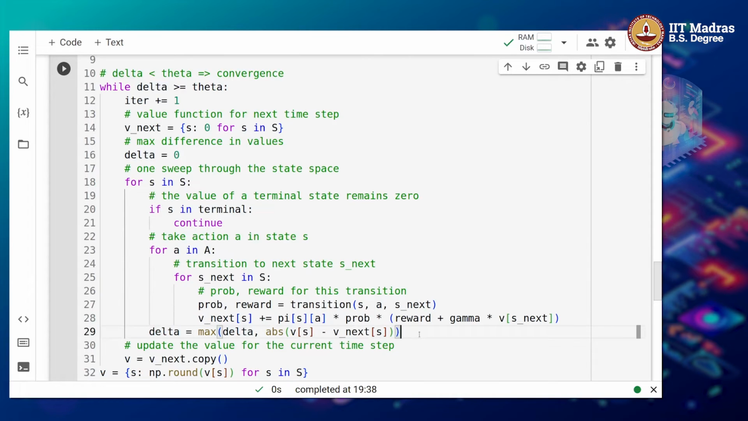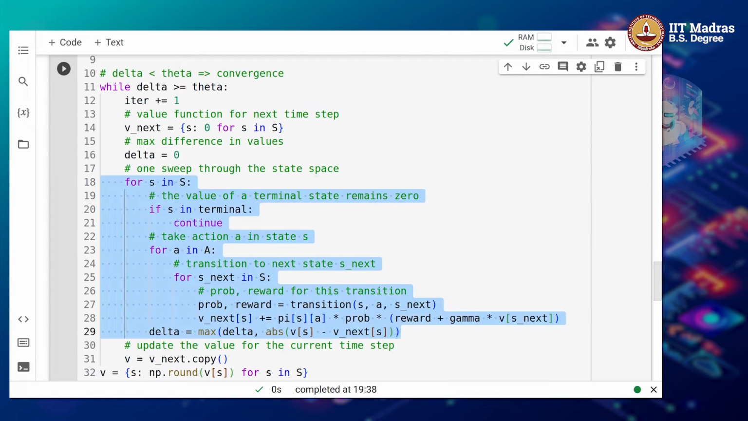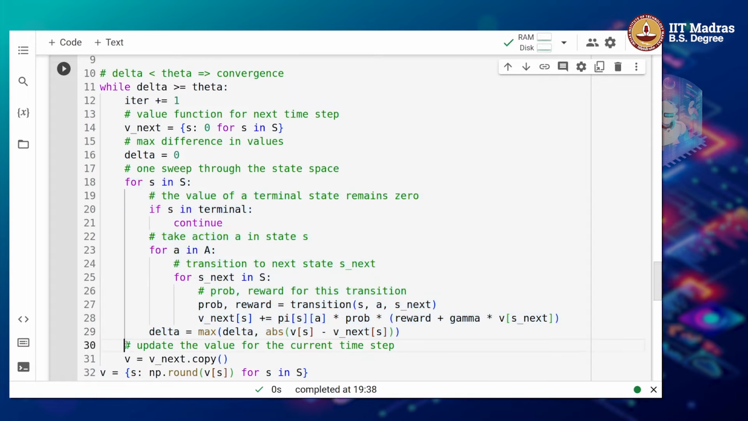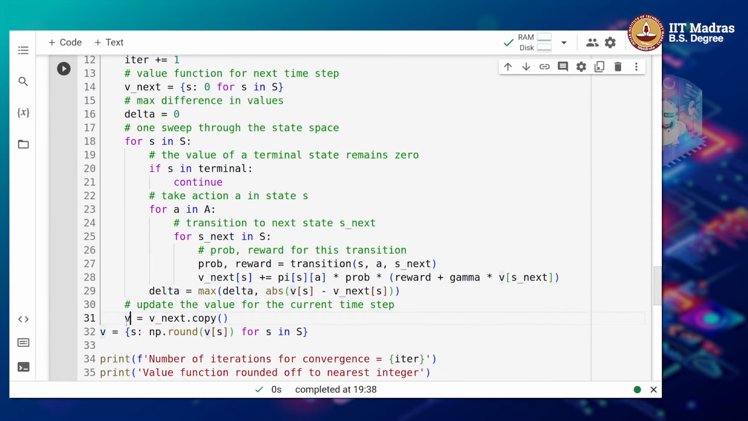Okay, all this is for one state. Now repeat the whole process for every possible state that is there in the state space. And once you come out of this for loop in line number 30, 31, you would have computed Vk plus 1 of S completely for all S. And once that is there, make that the new value function, right? So we have to update V. So V next is now the new V.